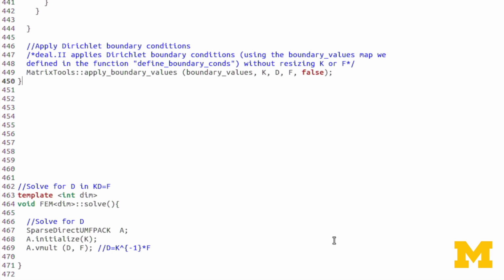Okay. All right, let's stop that segment here, and in the next segments we'll look at solve and output results, which are really short functions, but then we'll look mostly at calculating the L2 norm of the error.